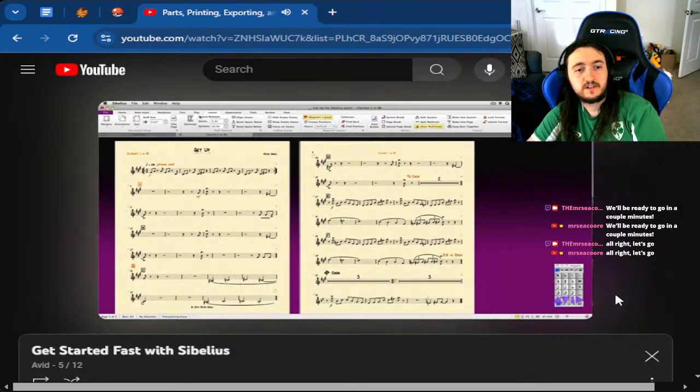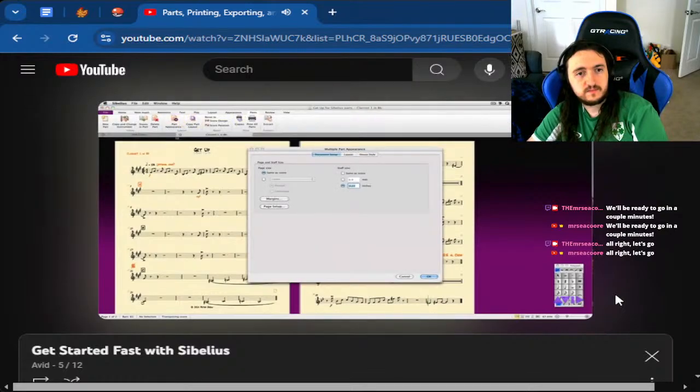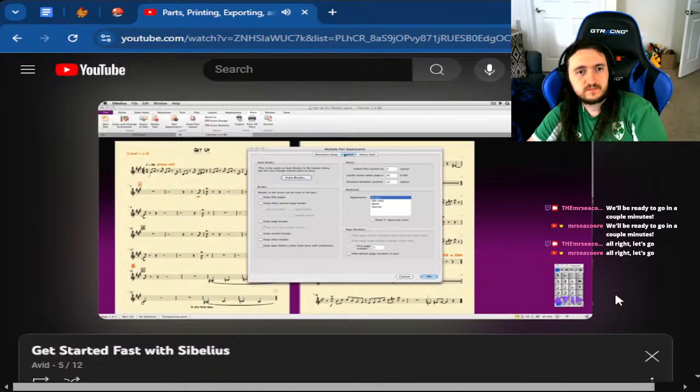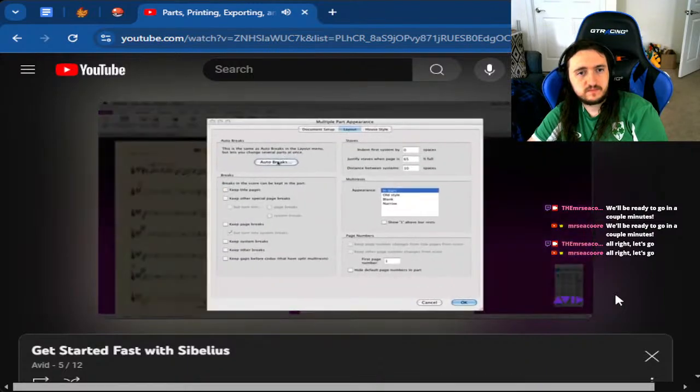If you find that you wish to apply the same settings across any open parts or across all the parts in your piece, go to the Parts tab and click Part Appearance. For instance, you could decide to apply your auto break settings to many parts at once.